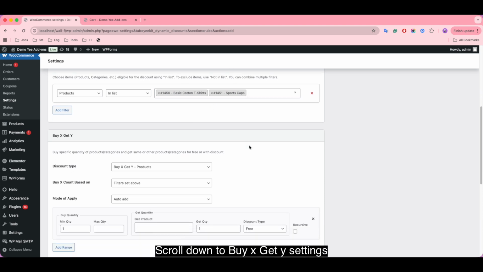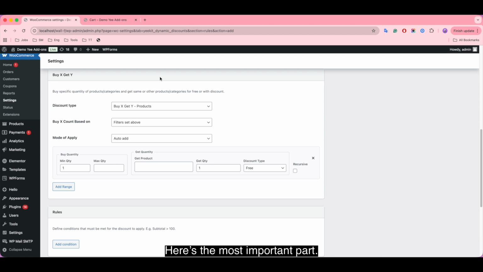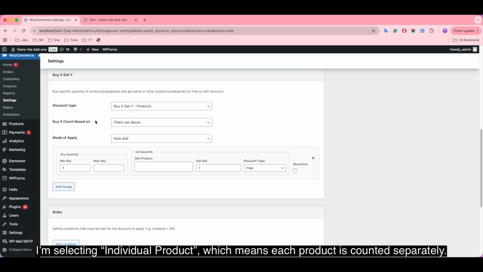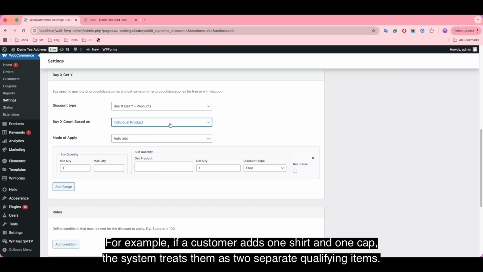Scroll down to Buy X, Get Y settings. Here's the most important part. We have Buy X count based on, and these settings control how the system counts the quantity. I'm selecting individual product, which means each product is counted separately. For example, if a customer adds one shirt and one cap, the system treats them as two separate qualifying items.